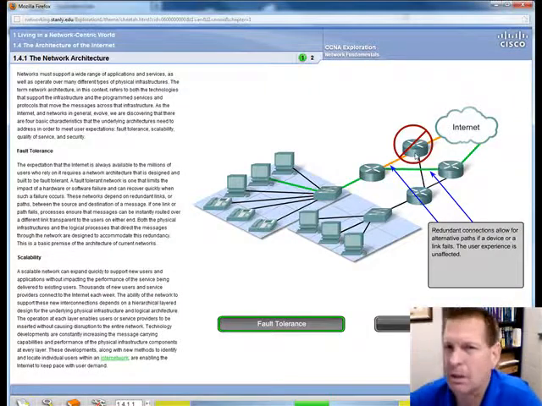And that kind of takes us to here, the network architecture. What do we need to do when we build a network? What are some design considerations?